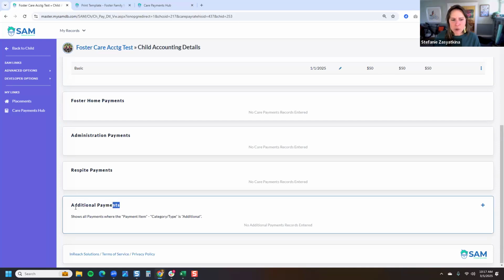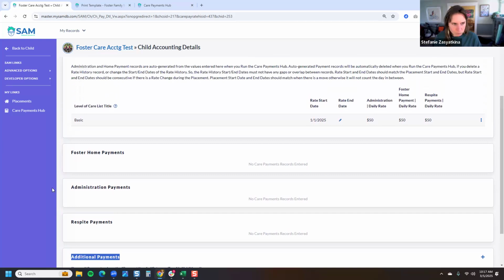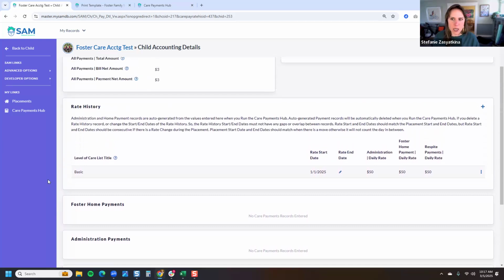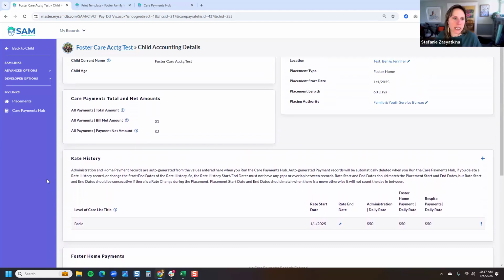I'll try and show, if we get there, a clothing allowance, but that could get fairly complicated quickly as well. There's something that's already kind of complicated in nature. So Sam is going to create these care payments when we run the Care Payments Hub.